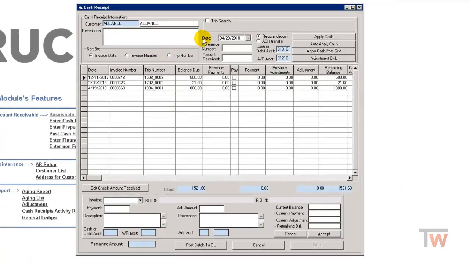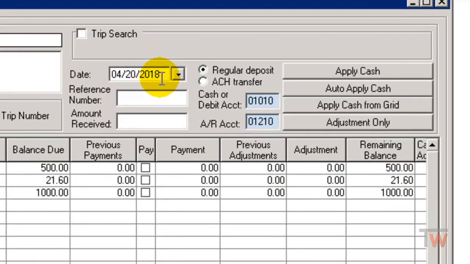You'll want to concentrate on the date, which would be the date that that's going to hit your bank account, the reference number, which would be the check number, and the amount received would be the amount the check is for. Whether they overpaid or underpaid, you still want to use the exact amount the check was for, because if that's the case, we would do an adjustment on the cash receipt, and that would be a separate video.